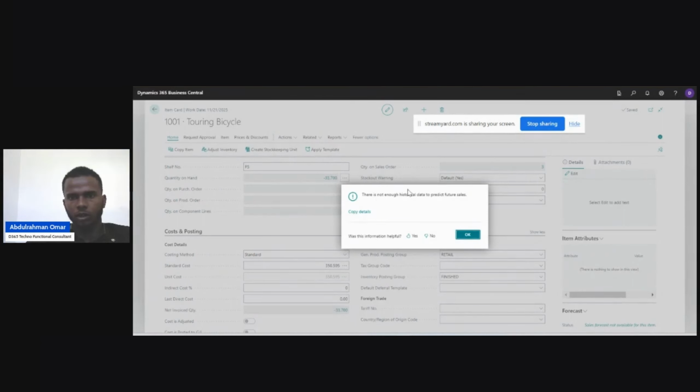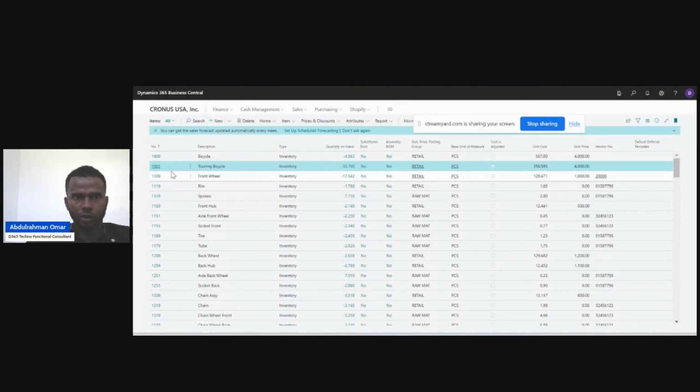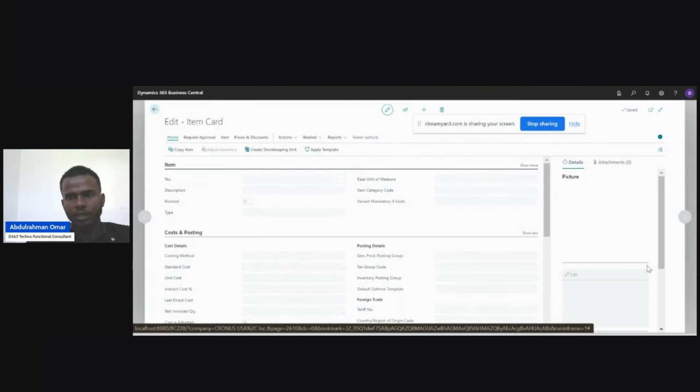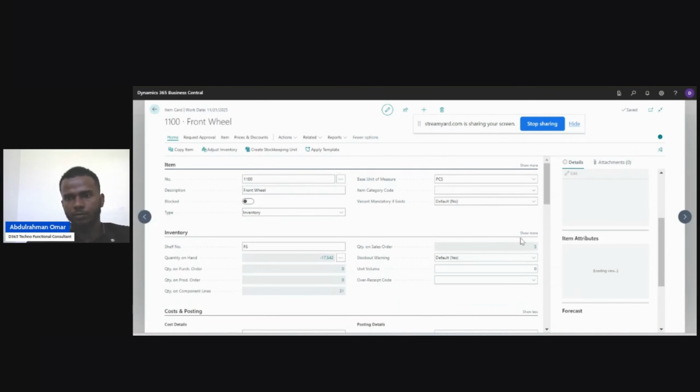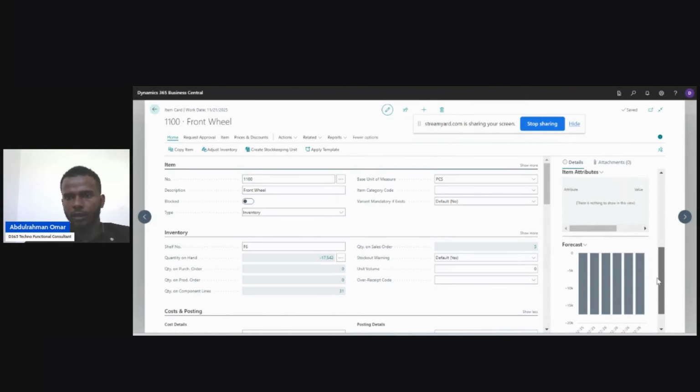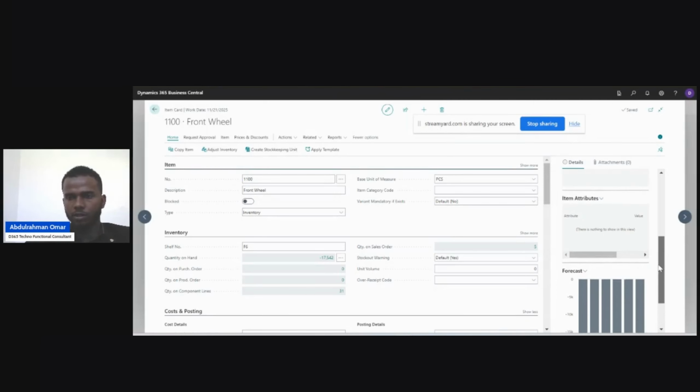So it says there's not enough historical data to do that. For that, you need historical data, and I think we can use the Fronttool item because it has historical data. So after doing the same process, what we will get in action in the forecasting part is something like this. The bar right here shows the predictions, what will happen in the future based on how the item is selling right now. So that's on inventory forecast, and it's a very simple process, as you can see.